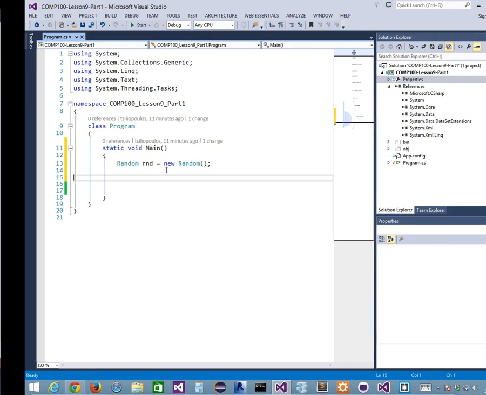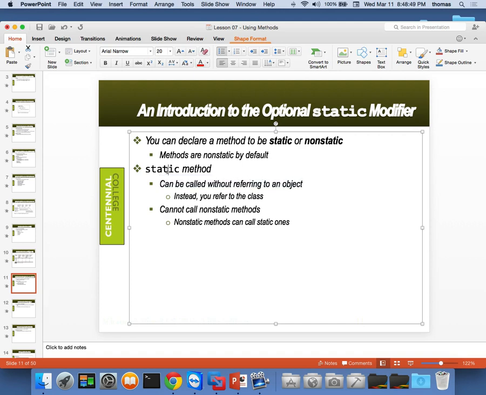But static is just a way of thinking: I can call this method without instantiating a class. For now, primarily, we're going to make static methods. That's what we're going to do. So all of the methods you're going to see from now until the end of this course are going to be primarily static methods. Okay?